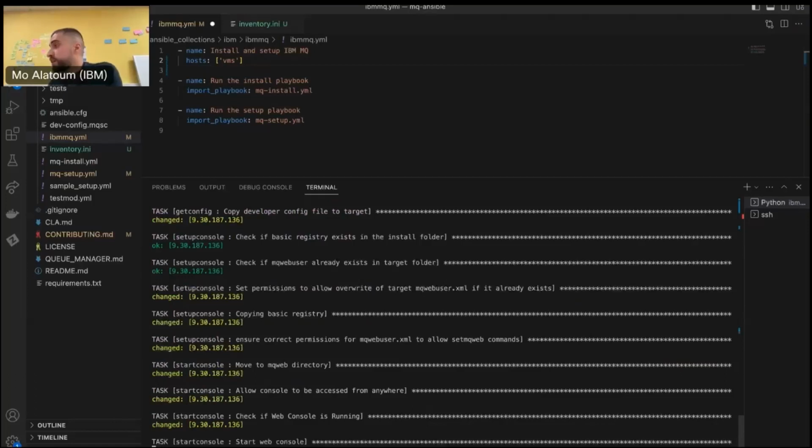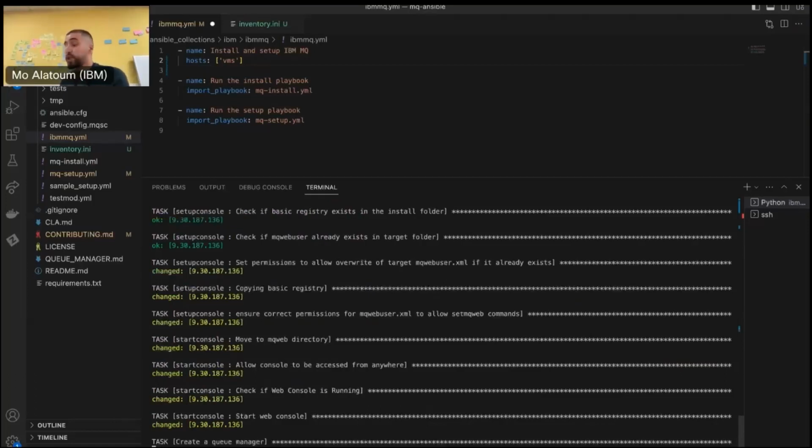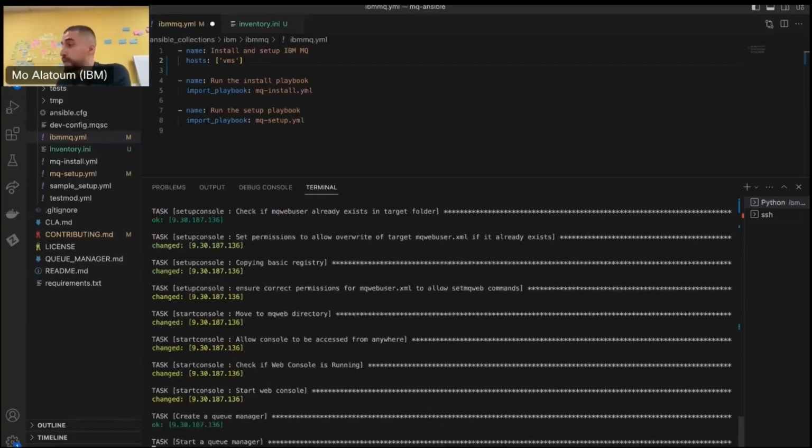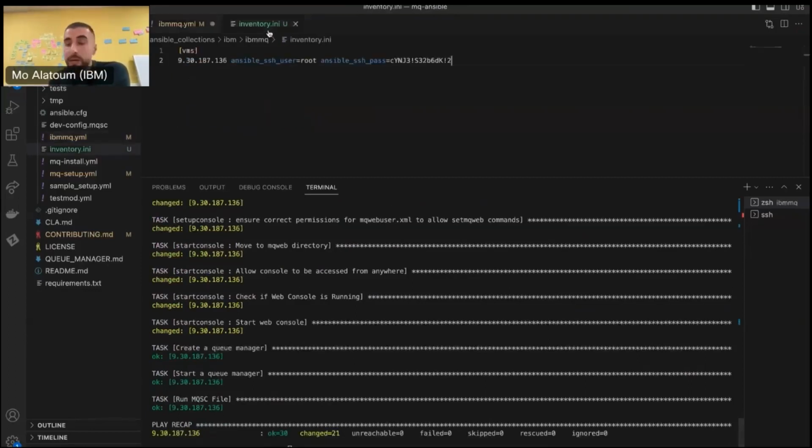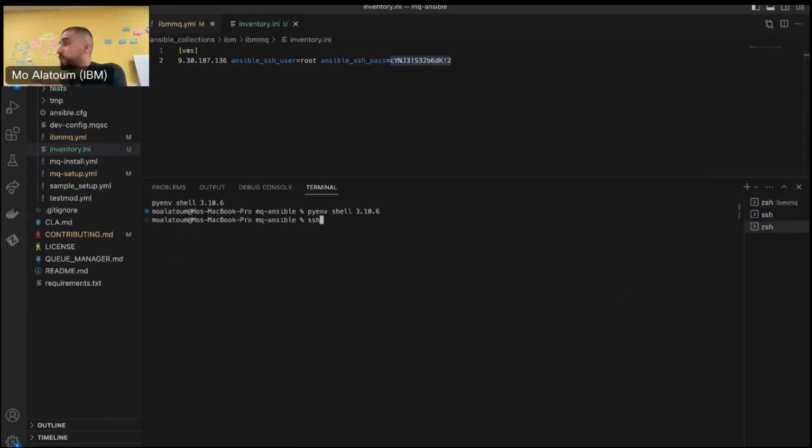So as you can see here, it finished the deployment, and it literally started right away with starting the web console. So now you don't only have MQ deployed on your machine, but you also have the web console up and ready. And there you go, we're done. So now we're SSHing into our virtual machine just to make sure that we have MQ installed. It took literally just a couple of minutes to get it up and ready.